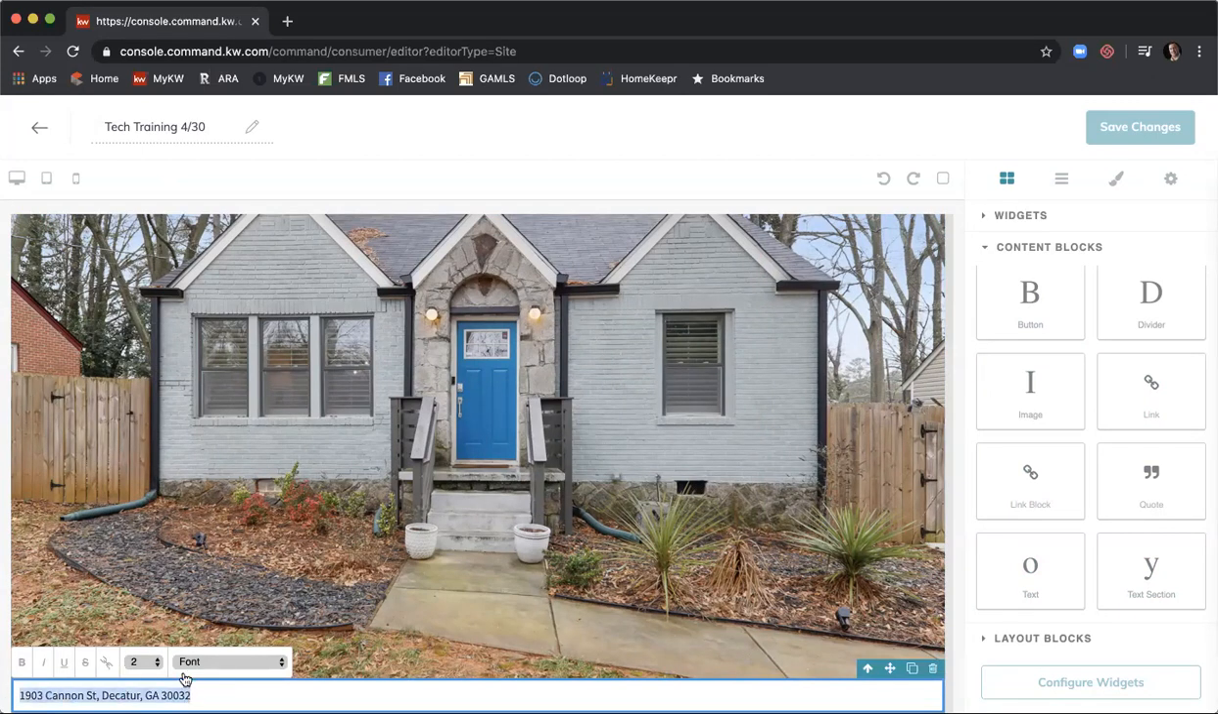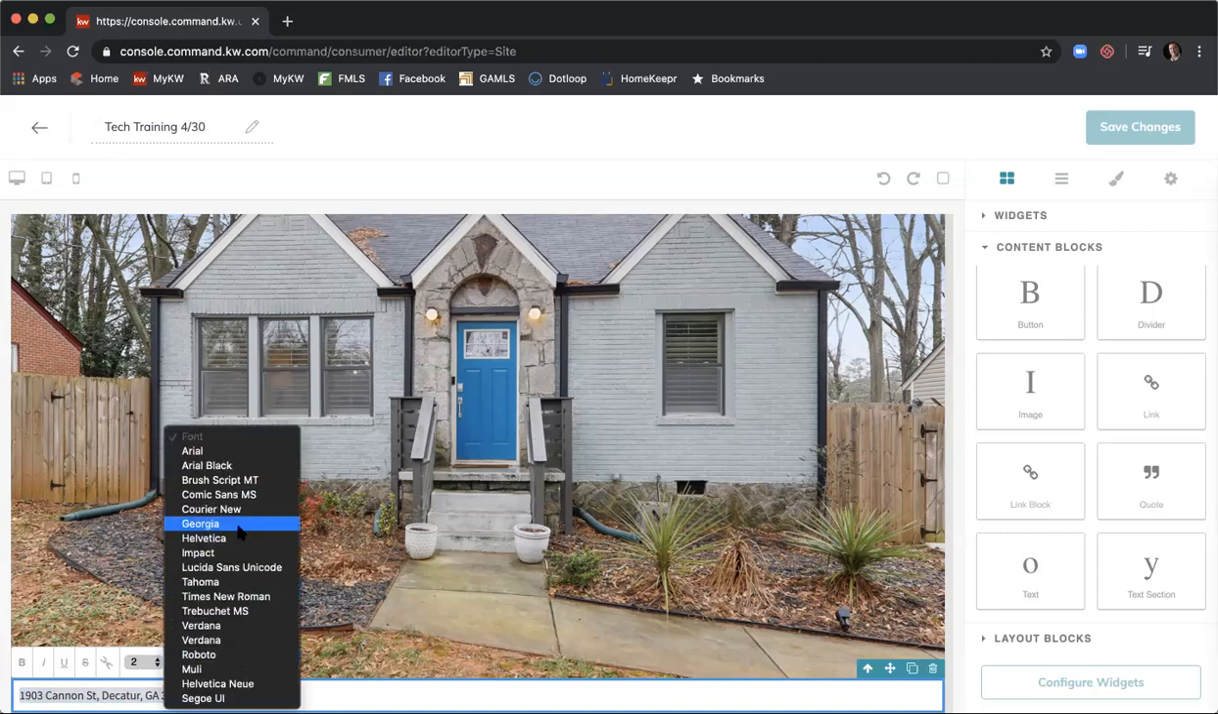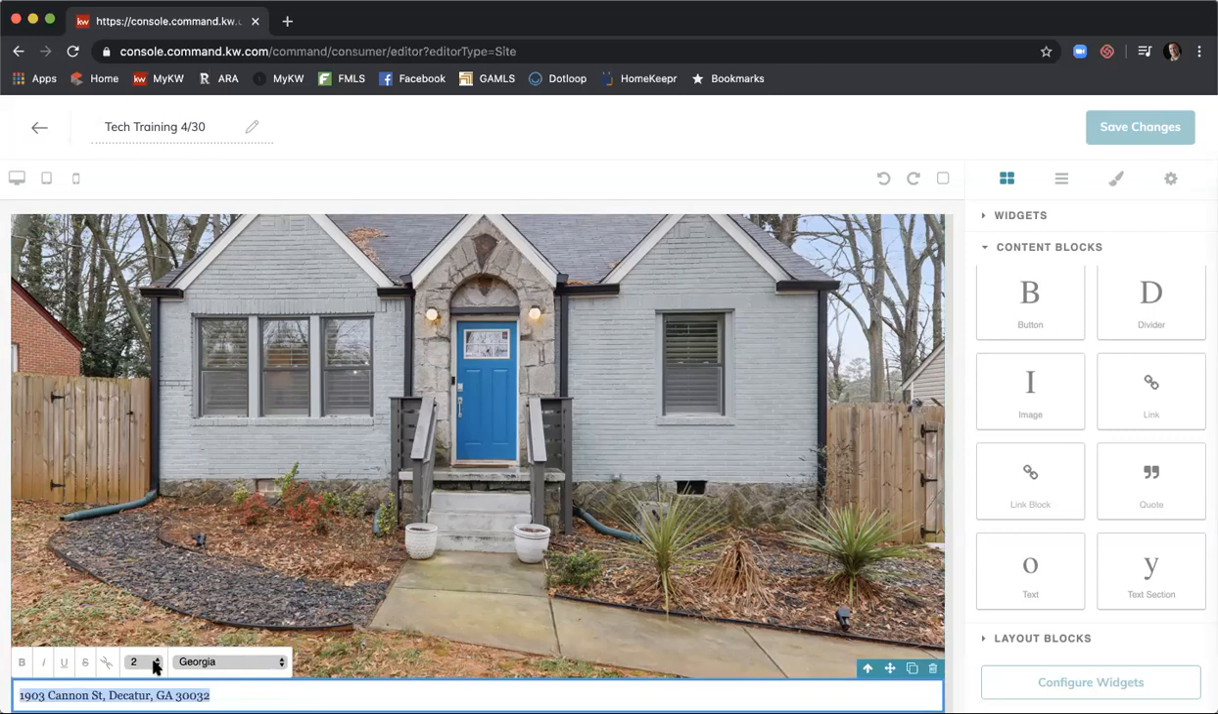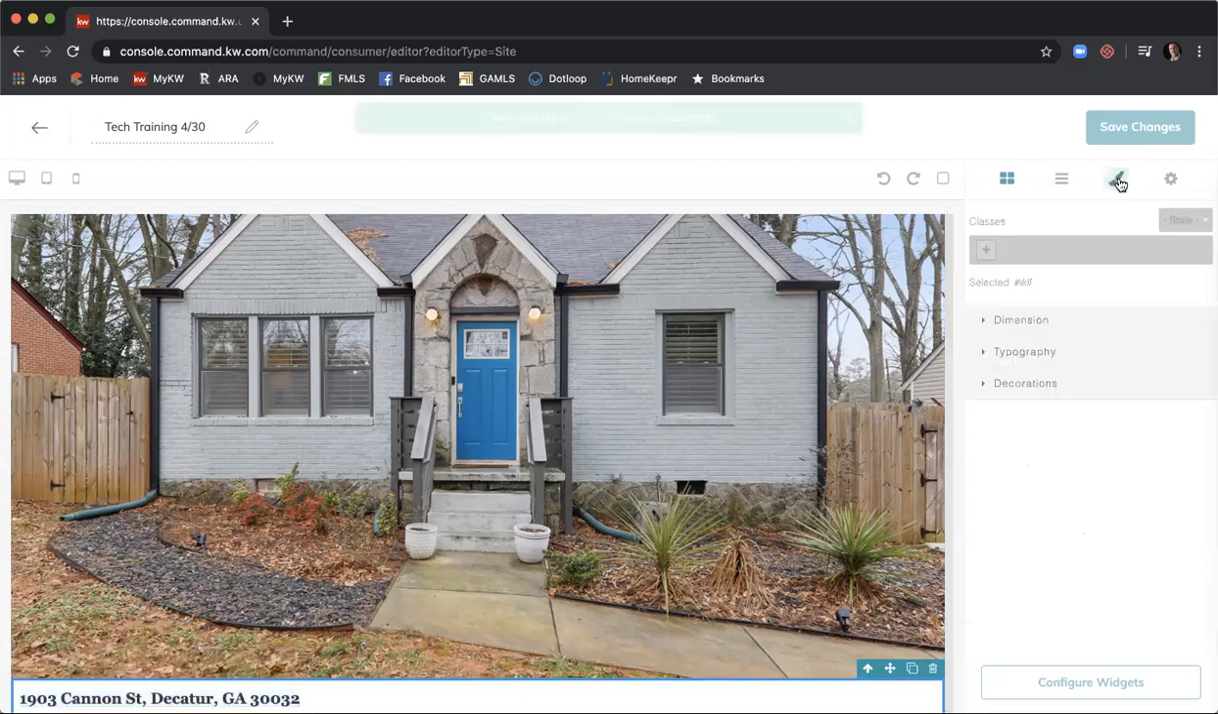And then you can just start to play with font size. So you can select your font over here. So for this, we'll do Georgia. And we want this to be kind of big and bold. But we don't want it in the middle, or sorry, we want it left aligned. So we can edit that over here. So come up above where we have all the widgets and content blocks, there is a paintbrush. And then we can start to make some changes.